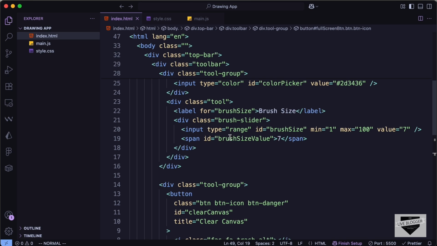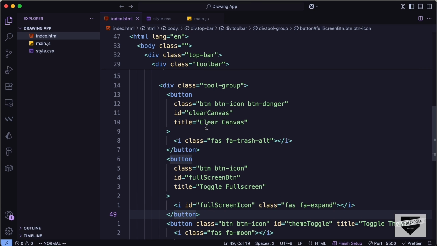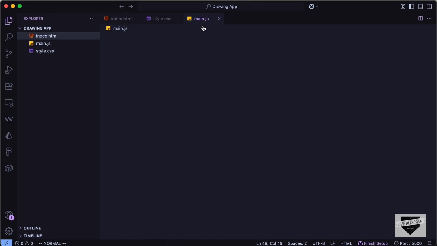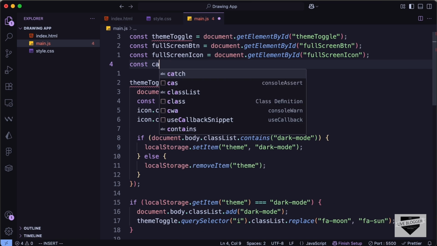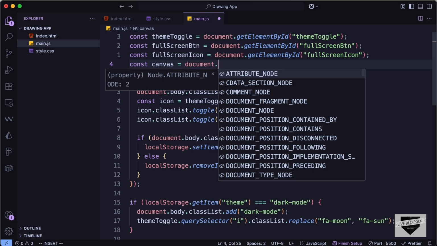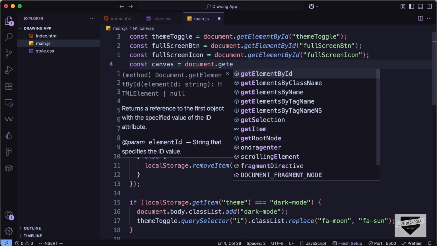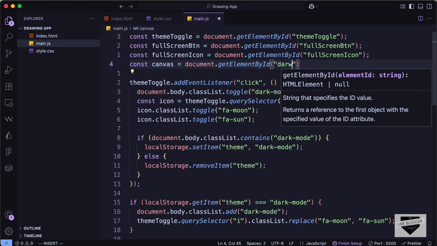And then we also need to update the brush size value. So we need to reference this span as well with an ID of brush-size-value. And then we'll also reference this clear canvas button over here, which has an ID of clear-canvas. So let's go to our main.js file, and let's reference these elements. So here let's type const canvas equals document.getElementById, and here let's type drawing-canvas.